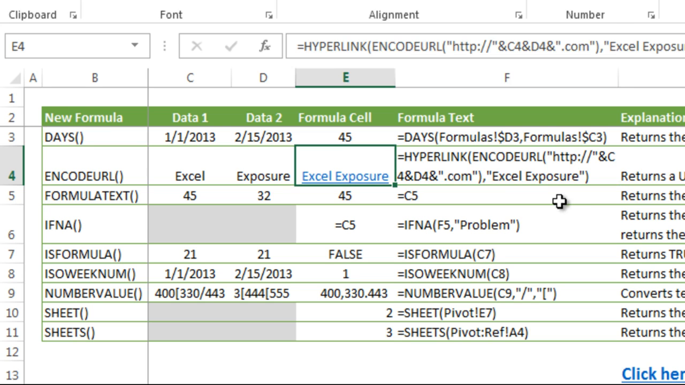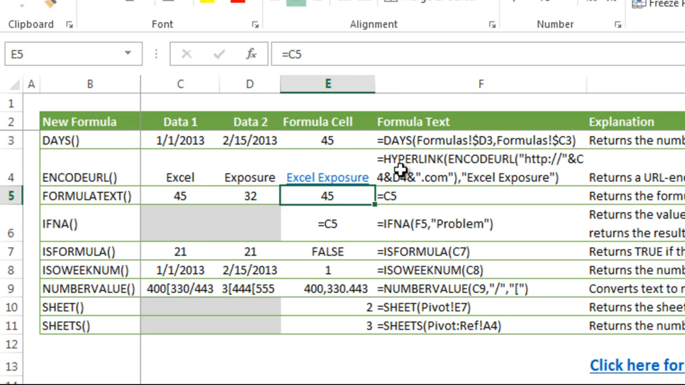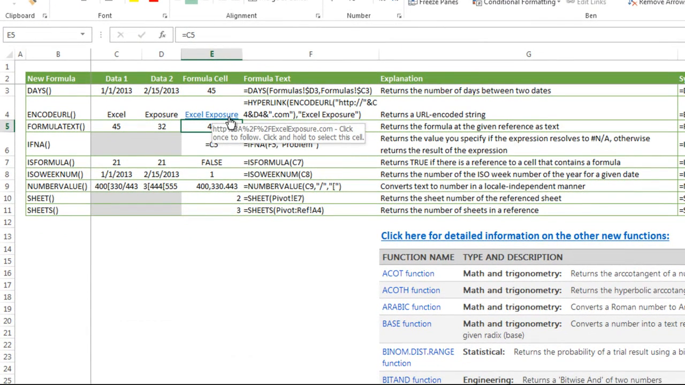So in this instance, I'm taking http:// in quotes, and I'm adding Excel and exposure, and then in quotes .com, and you'll see I wrote Excel exposure as the website friendly link. Now if I followed that, it would take me to my website.